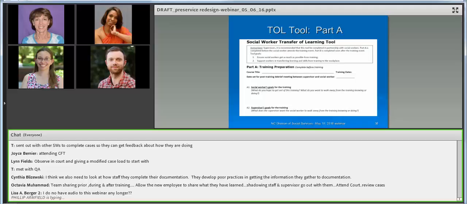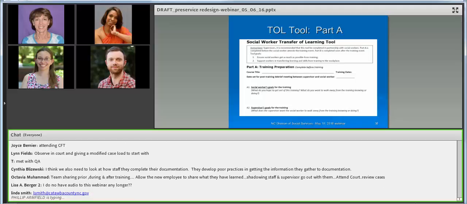The link to the tool is provided to supervisors during the supervisor's orientation to pre-service. The instructions for the supervisor state before, or no later than, the first day of pre-service, week 1, make sure you have scheduled a meeting with your new worker to discuss the social worker transfer of learning tool. The workers are also provided the tool during their online introduction module of Redesigned pre-service, and they're encouraged to meet with their supervisor to review it if the supervisor has not already initiated the meeting.